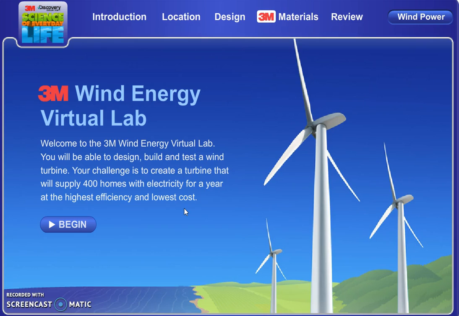So that means that we don't want these to cost a lot of money. We want to save as much money as possible while still getting these 400 homes electricity for a year.